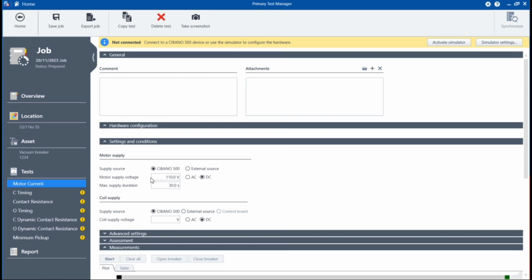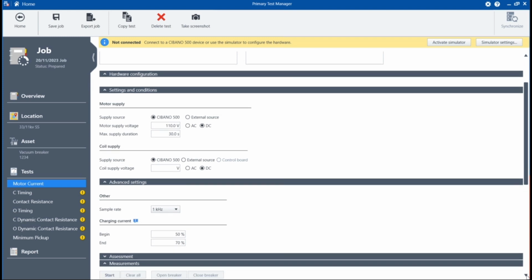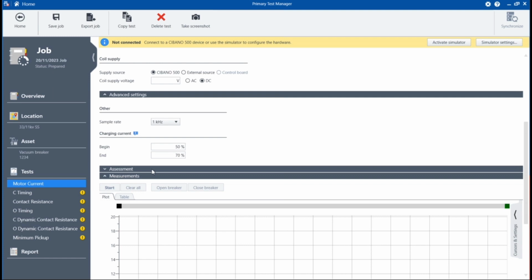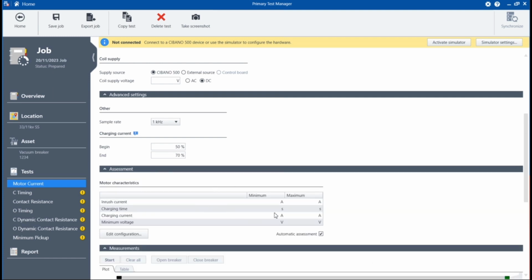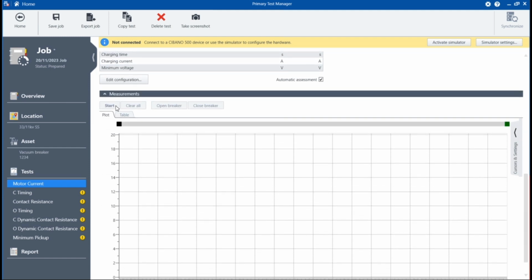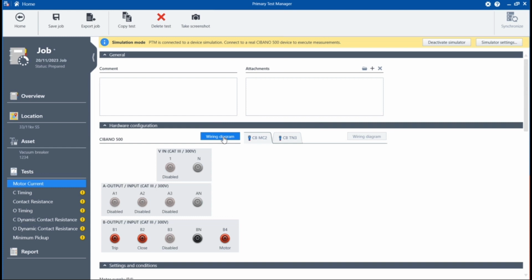Here you have to type the supply voltage, whether it is AC or DC, how much voltage, 110 volt. The coil supply voltage we have to type. The assessment, we have already seen the assessment limits. If you click this automatic assessment, it will automatically assess the test based on the preset value. Otherwise, we have to pass the test manually, as I said before.